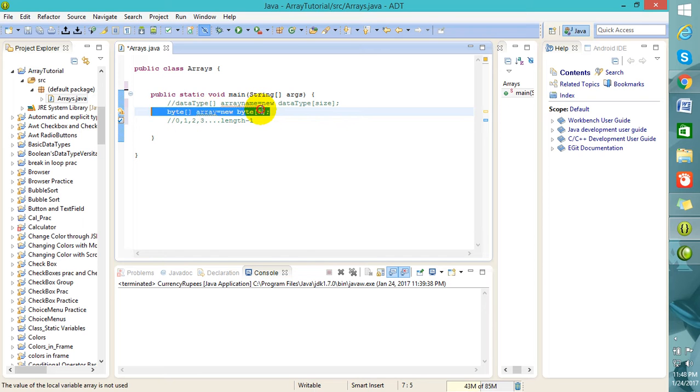Let's take an example of this array. This array has a size of 5. It means it has 5 consecutive locations. The index number of the first location will be 0. The index number of the second location will be 1. The index number of the third location will be 2. The index number of the fourth location will be 3. The index number of the fifth location will be 4. So the size is 5, and the index number of the last location is 5 minus 1 equals 4.